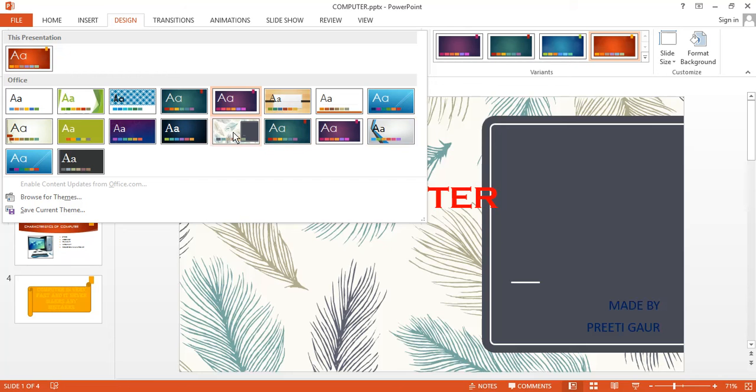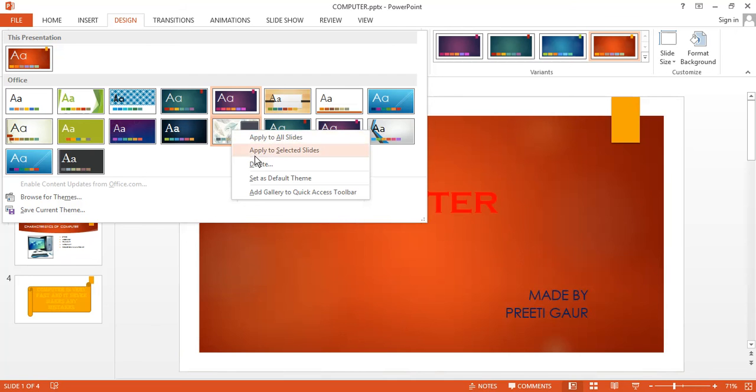If I click on it, this theme will be applied to all my slides, but I don't want to apply this theme to all my slides, so I will right click and then click on apply to selected slide. Whichever slide is selected, the theme will be applied to that slide. So I am just clicking on this apply to selected slide.